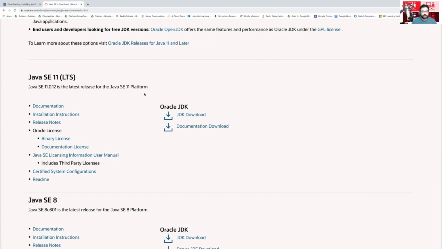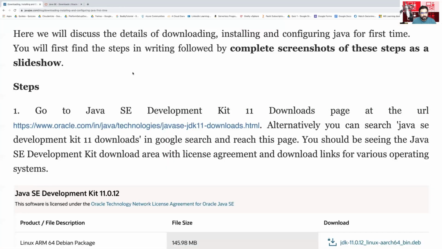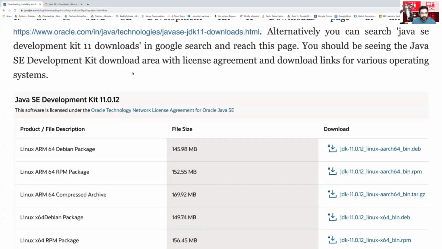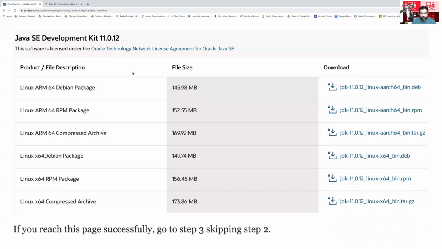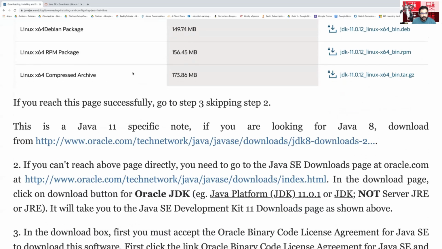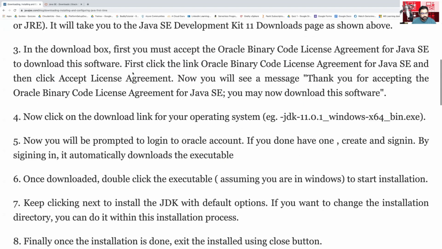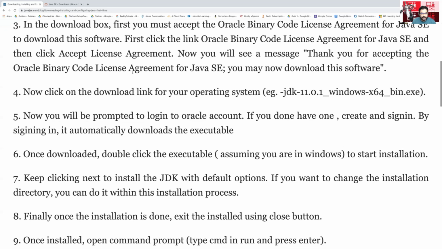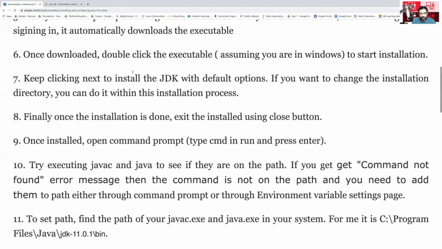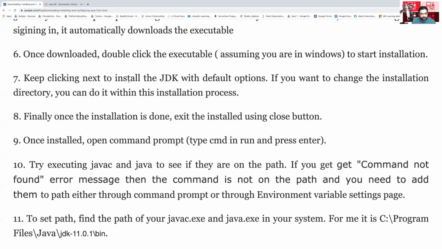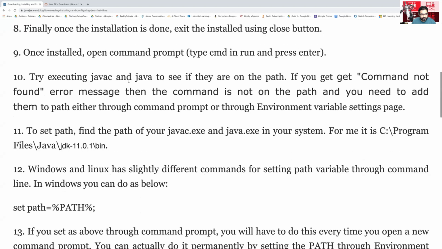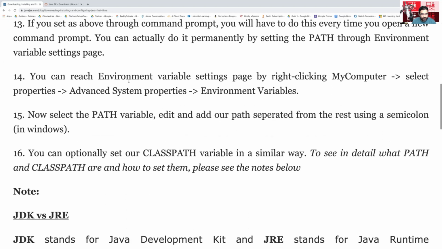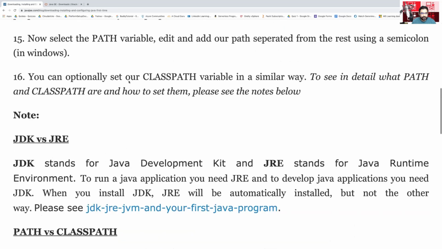So can you please install it and confirm that you have done so? The steps will be: you have to go to the Java website, download the one for your operating system, and then install it. It is a very intuitive user wizard. You have to click next and so on. If you have any doubts while installing, you can let me know. There are detailed steps here, but again, I think it is pretty straightforward.